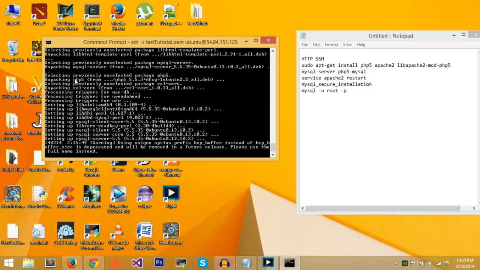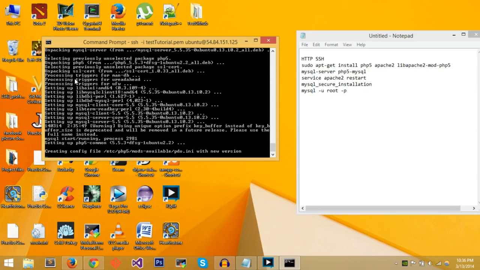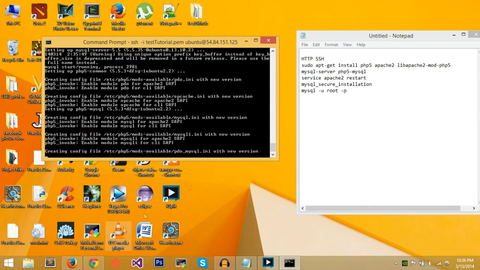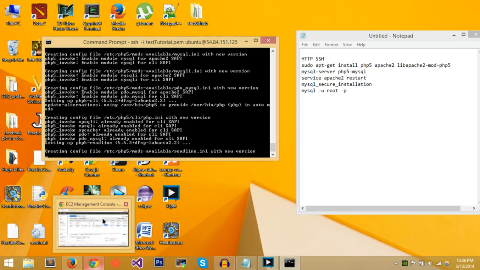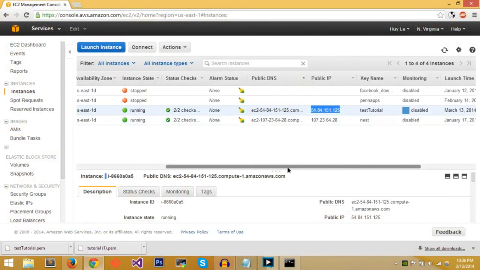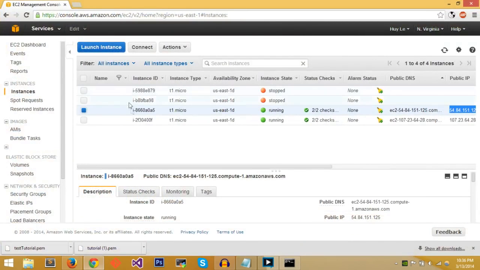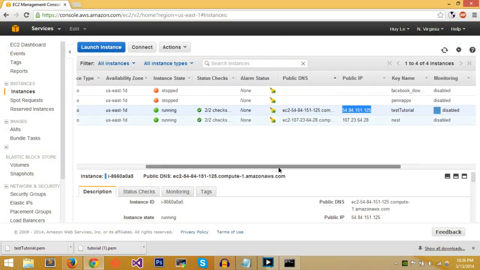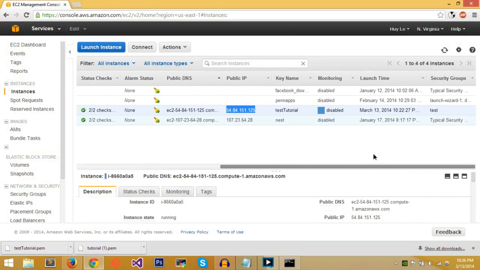Using unique option. Full name instead. Interesting. Okay, start running. Process. Okay, so for now, I'll just look back at here. If you look closely, you always have instance ID, availability zone, running, status checks, public DNS, monitoring, and when it was created.